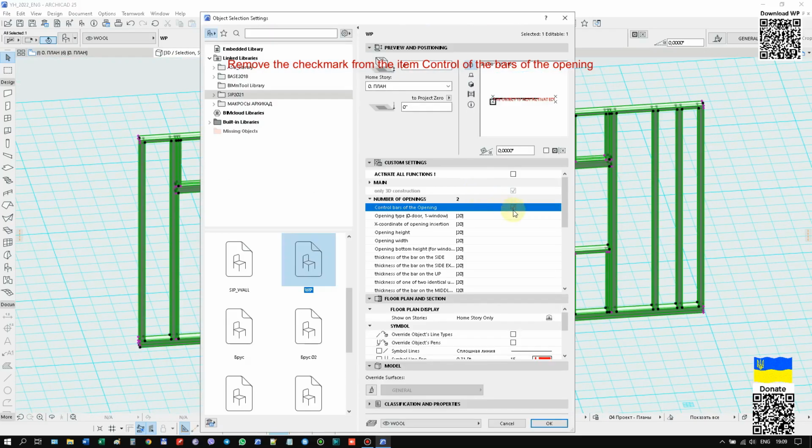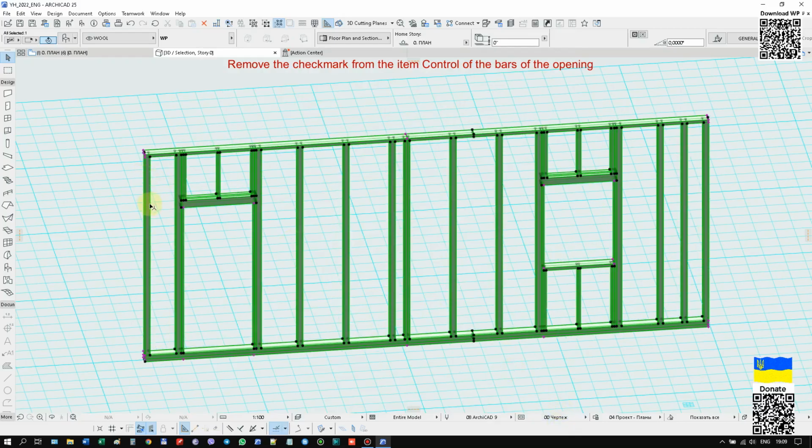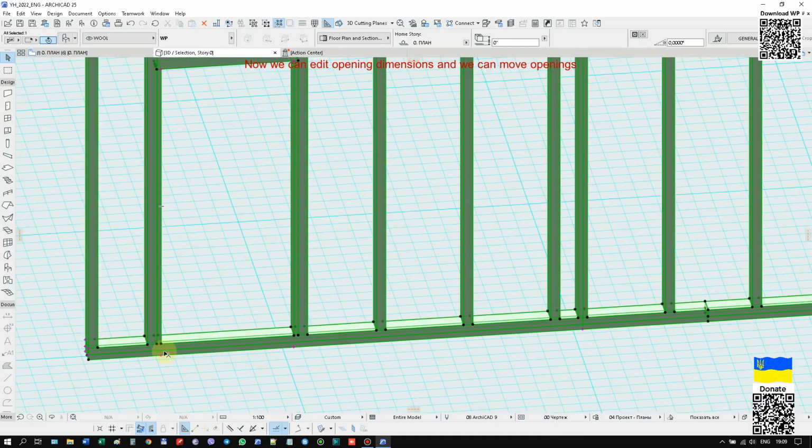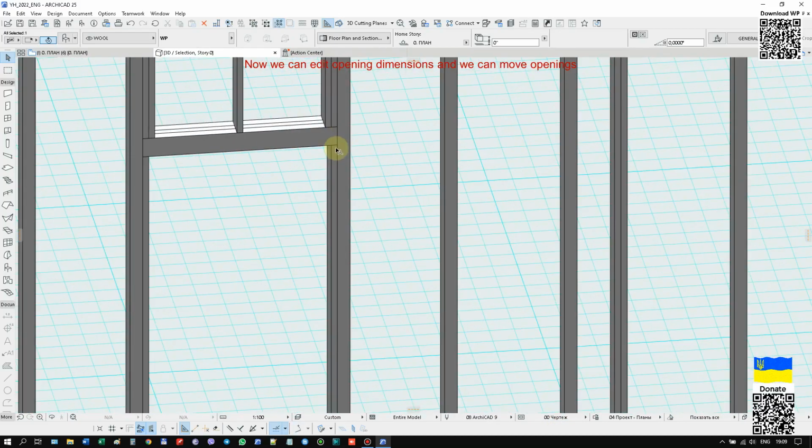Remove the check mark from the item control of the bars of the opening. Now we can edit opening dimensions and we can move openings.